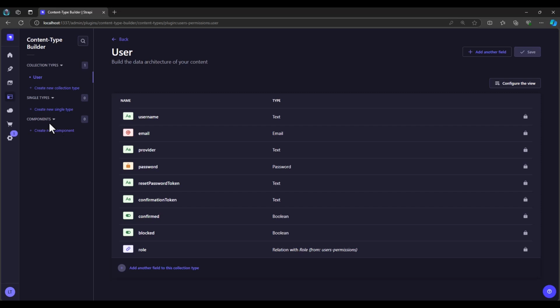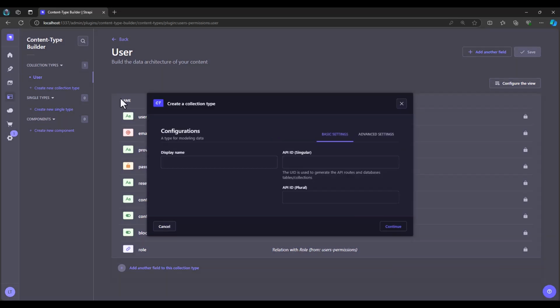That is when you use a single type. Then there is the component. Maybe you have data that you repeat across different pages. That kind of data can actually serve as a component. But the one we want is the collection type. So I'm going to click on create.